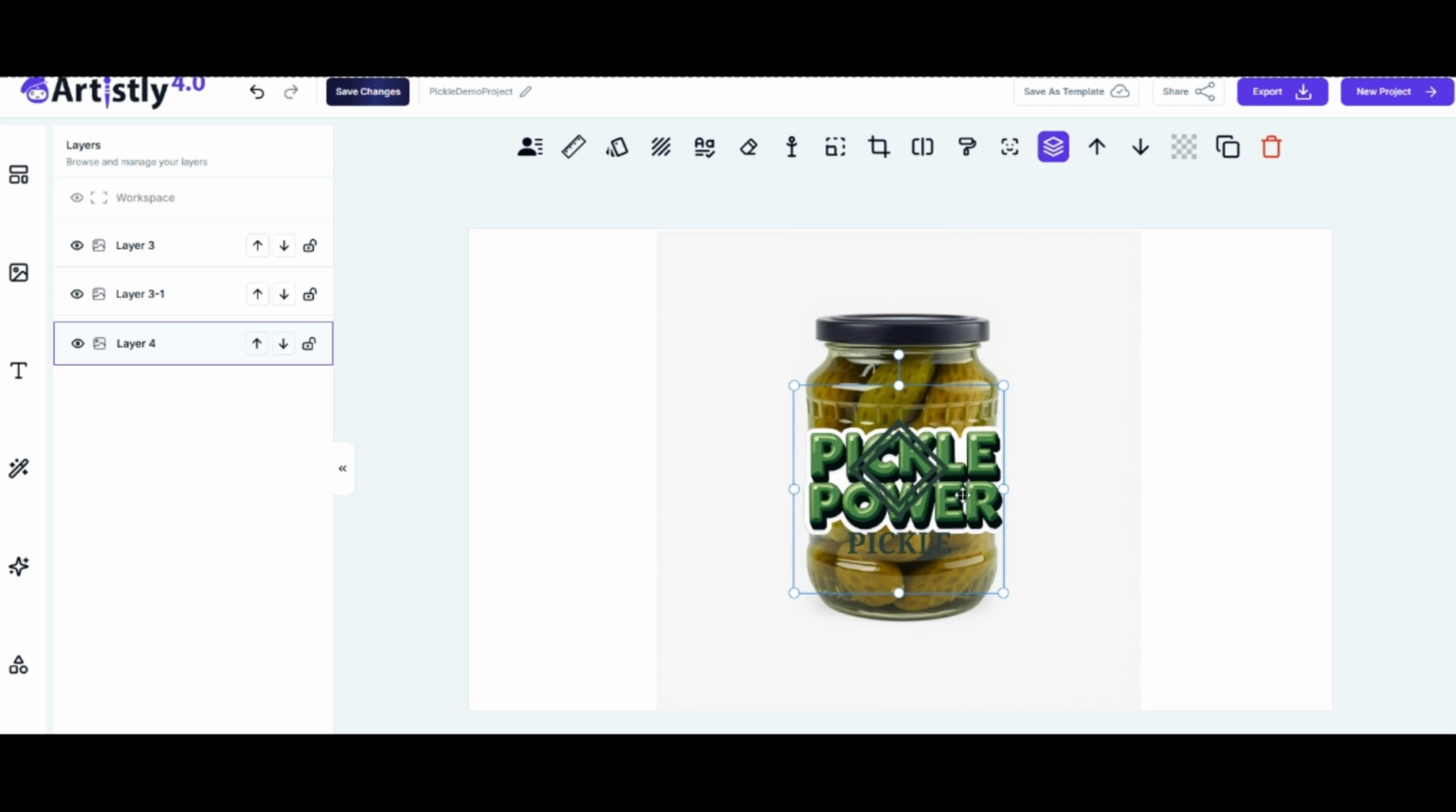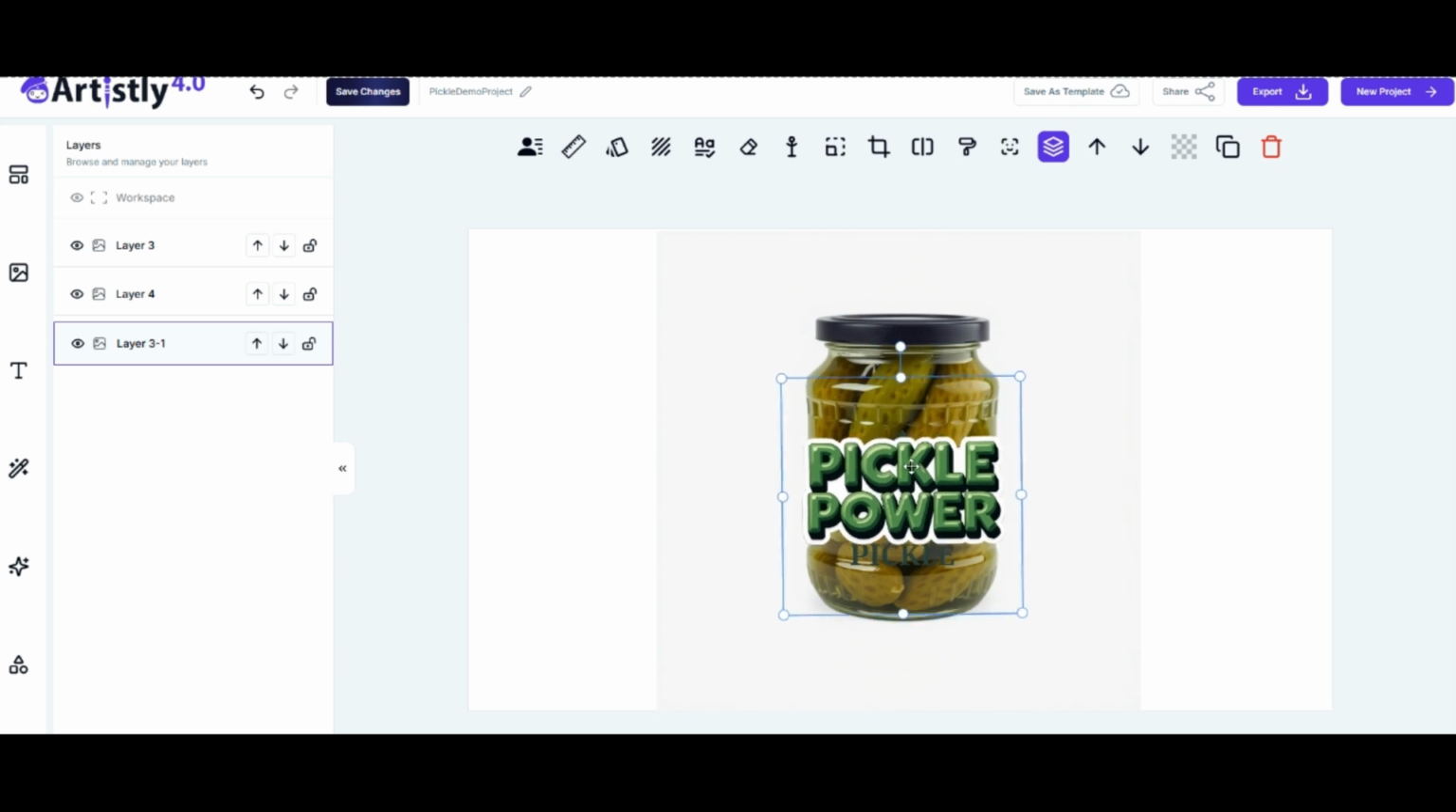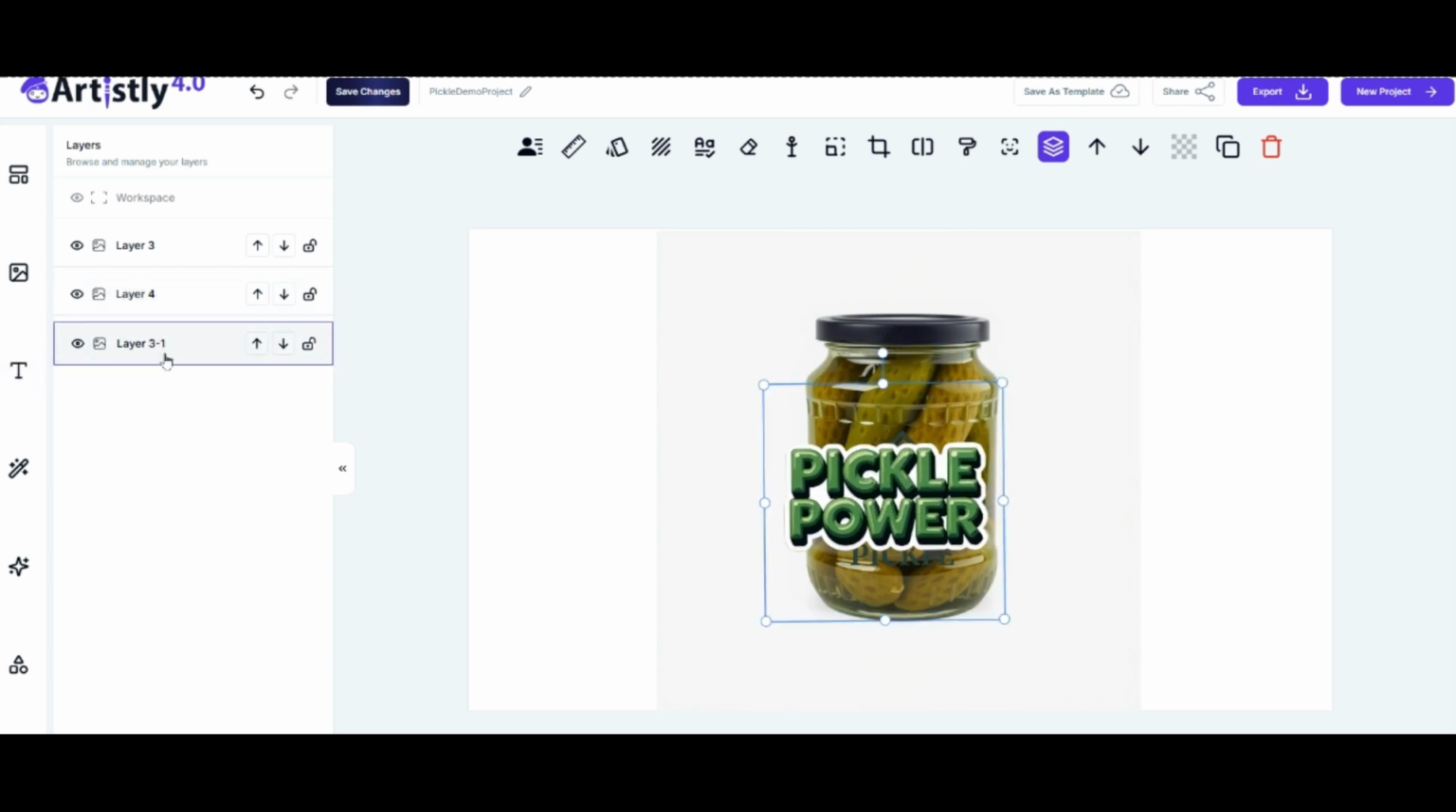Okay, so when you're moving, if you just watch this side, okay, click layer 3, that's pickle power, click on that, it's going to go to 4, okay, because that's on top. So in order to get to the sticker at the back, you've got to go here, and then look, you're on pickle power. And now if you try to do layer 4, it's going to go to layer 3.1.